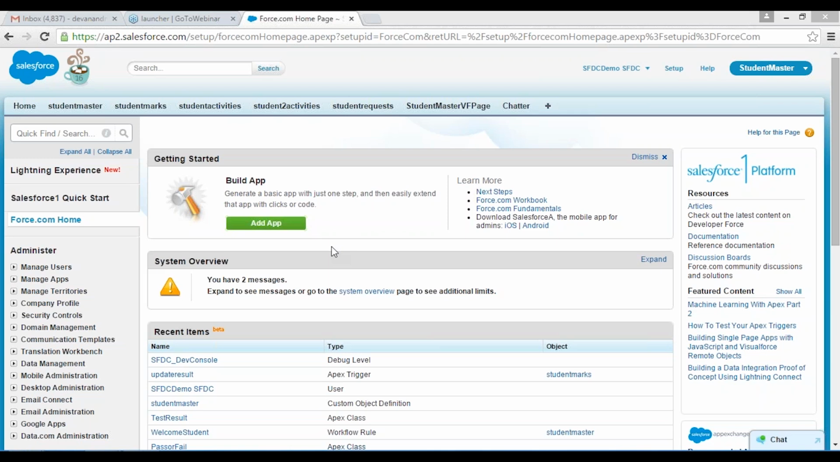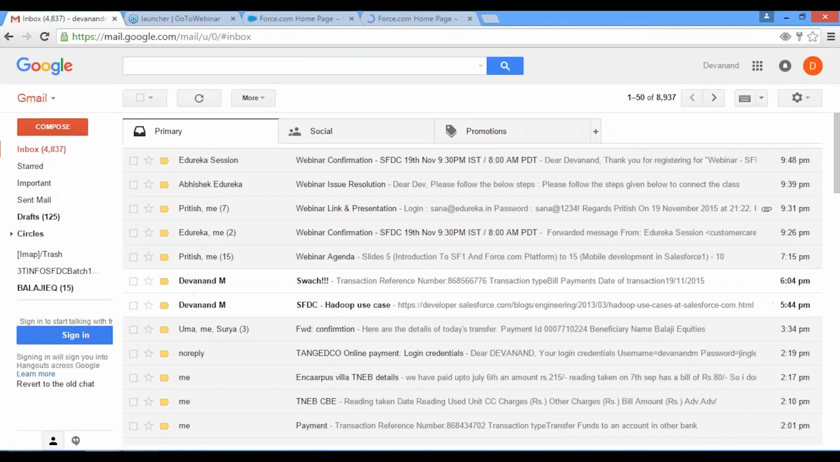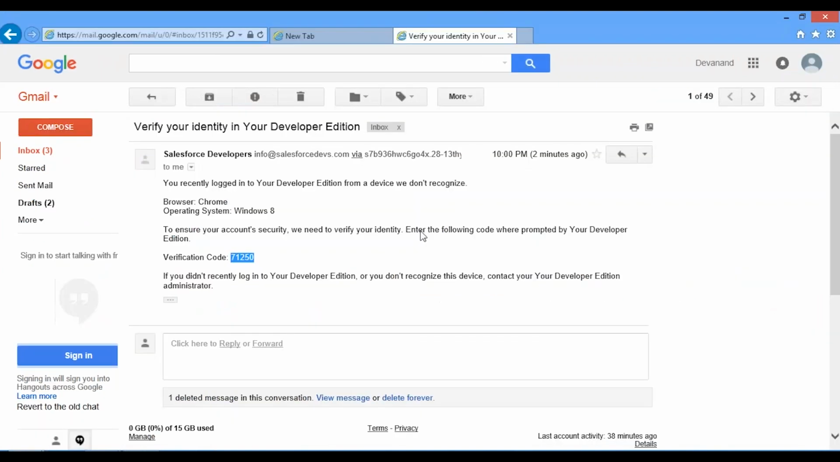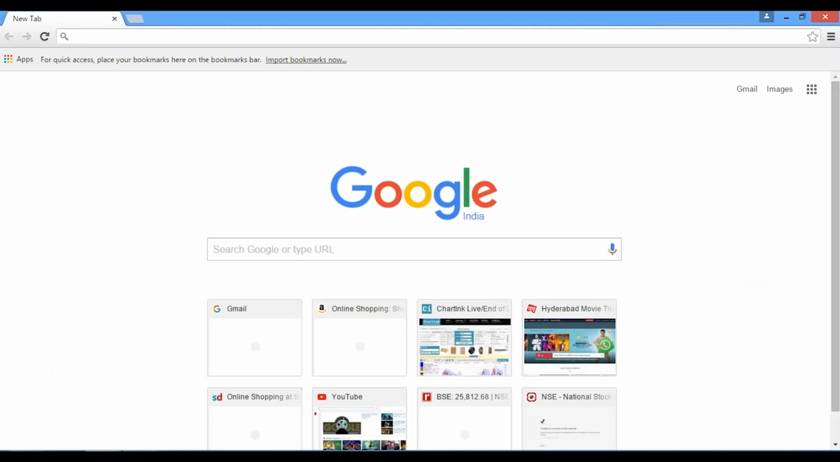I have a question from Vikram. He says, for administration, is knowledge of Apex mandatory? For administration, knowledge of Apex is not mandatory. You have lots of stuff that you can do just with the declarative programming options. You don't have to really get into the programming language for administration. You're not getting into Apex and all that.